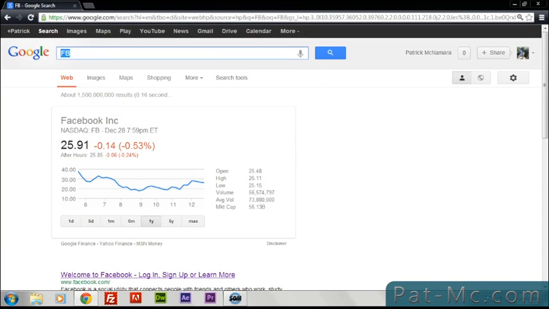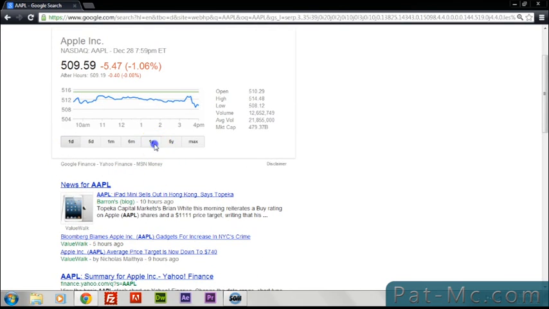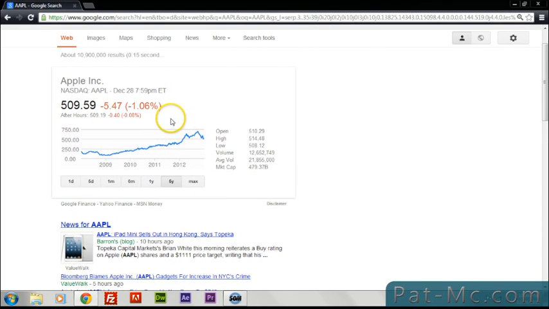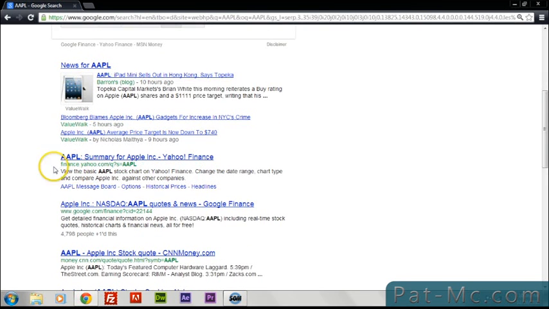Say you want to follow Apple, that's AAPL, and you can see how Apple has been doing closer to the holidays. And again, this is for a quick overview to see how the company's doing overall or maybe on a daily basis. So if the information you're looking for isn't right at the top of the search results here, guaranteed it's below in one of the more relevant links.